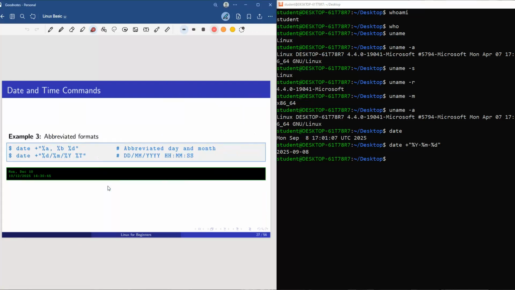Now, for the date and time commands, abbreviated day and month. If you put date, plus, inverted comma, percent a, comma, percent b, comma, percent d, you'll get Monday, Sep 8. So you can abbreviate it, and you can get the day and month. You can try that.